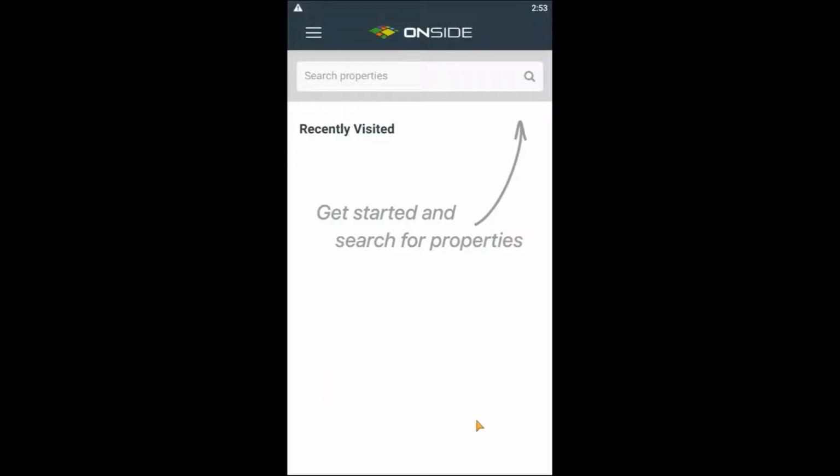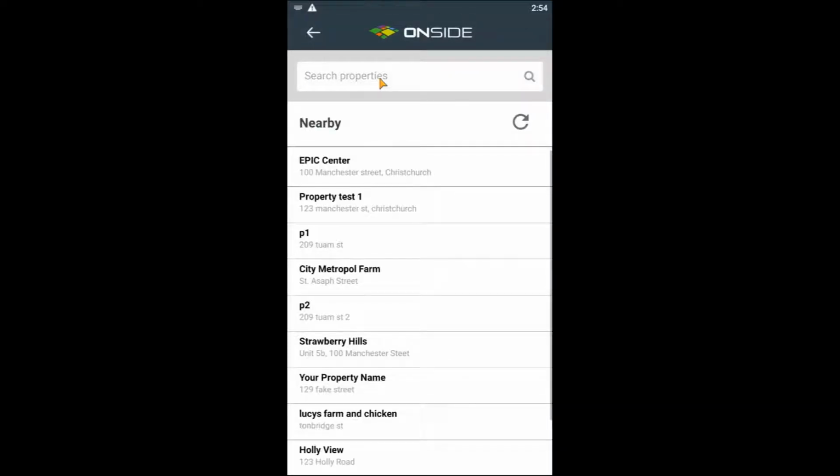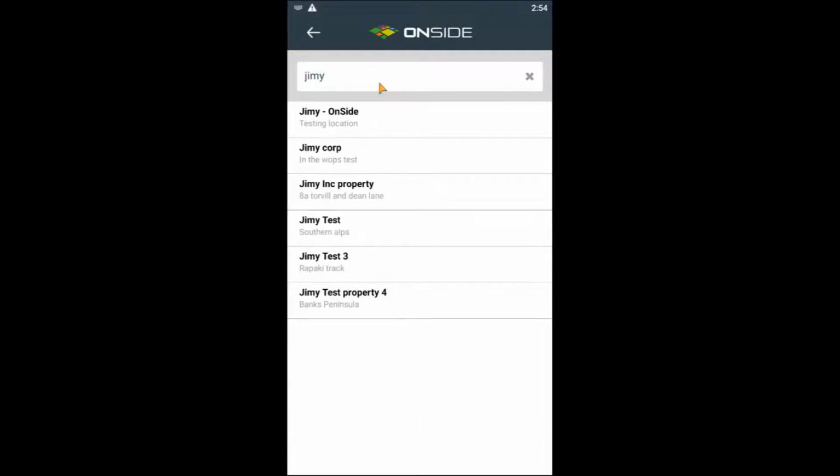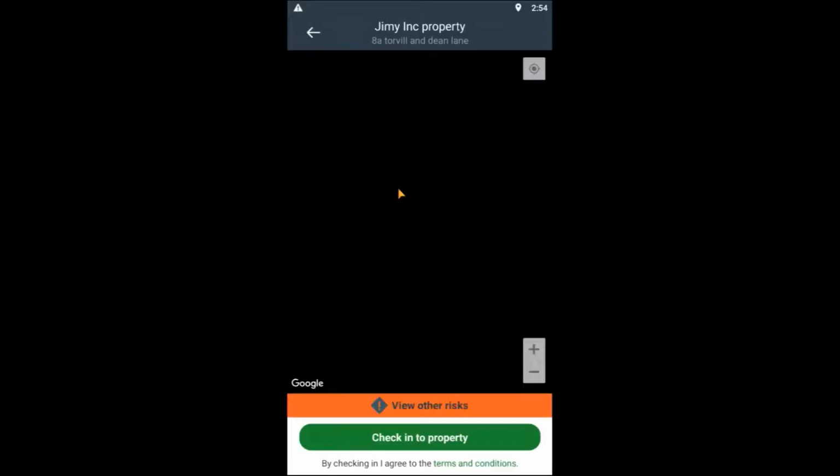So straight away, we can see up the top, we can search for properties. Tap in there, and the 10 closest to you will be shown. So it's likely that one of those is the one you need to be in. Otherwise, you can search as well. So I'm going Jimmy Inc., and that's my property.